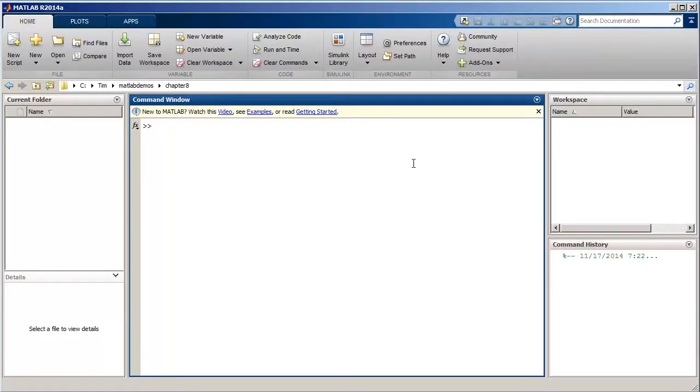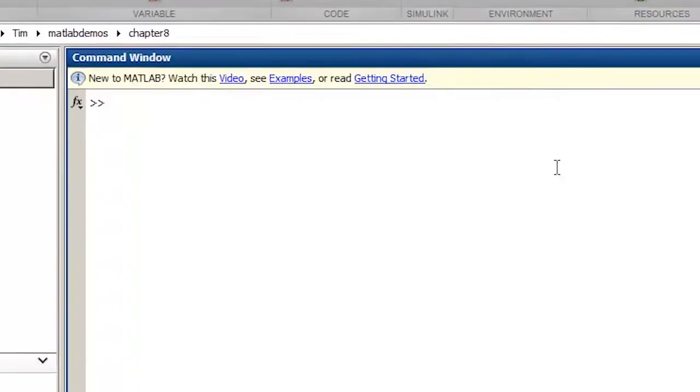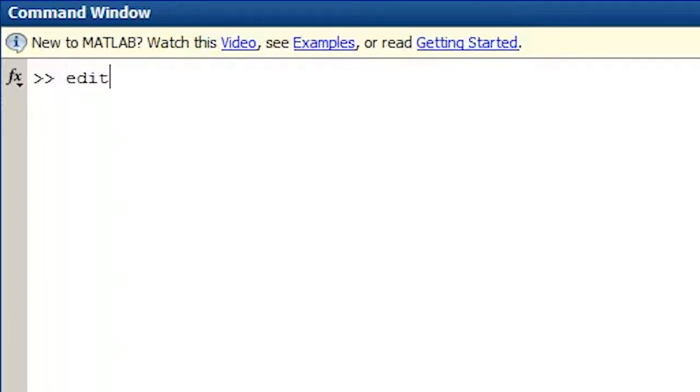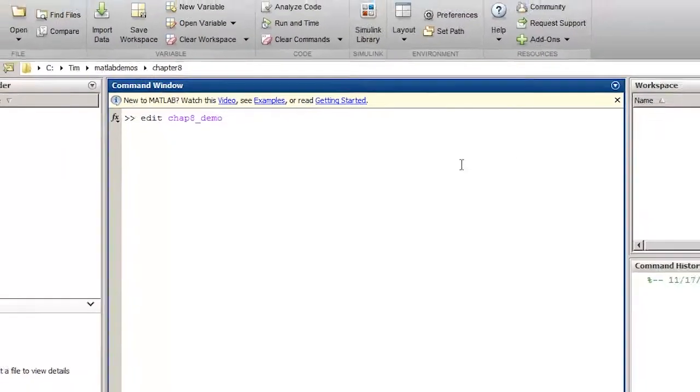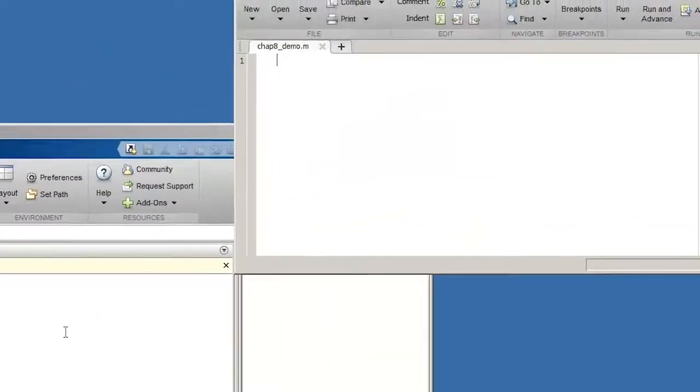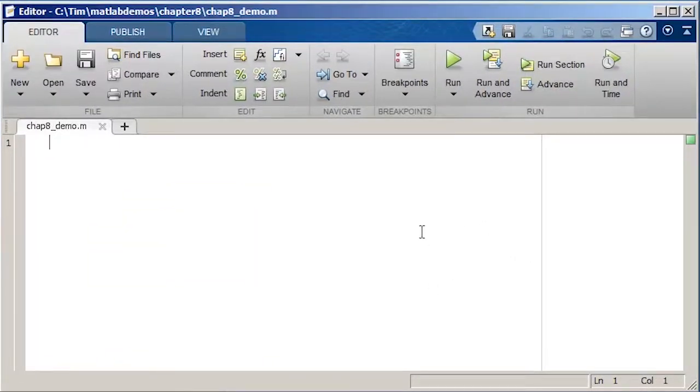My preferred approach for creating a file is to use the edit command at the command prompt. So I'll type edit space chap8_demo at the command prompt and press enter. The file gets created in the current folder and the usual editor window opens blissfully blank.